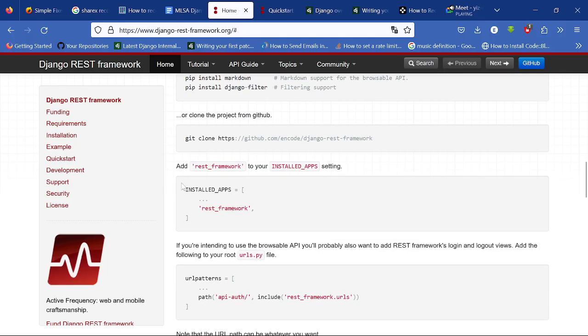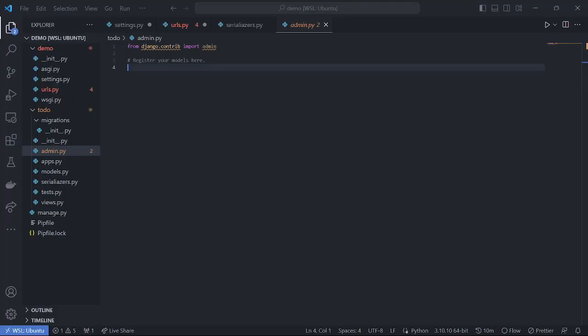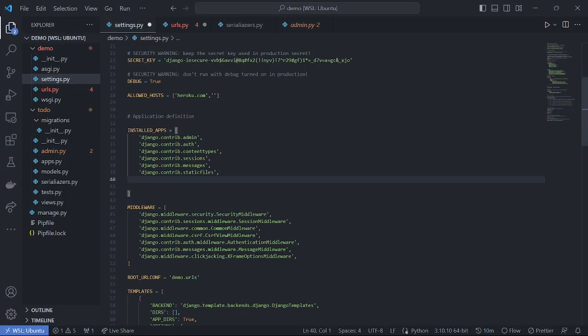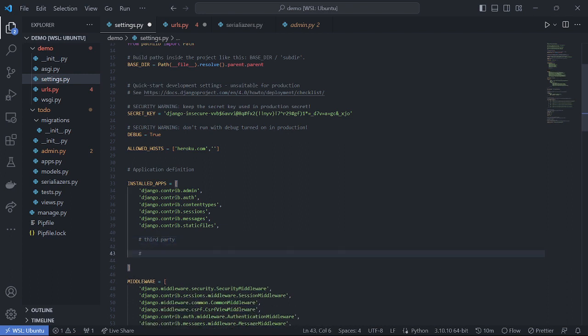Now, following the documentation, you can see that we have to add it to our installed apps. There's something I like to do here: I like to add a comment, say third party apps, and then custom applications.